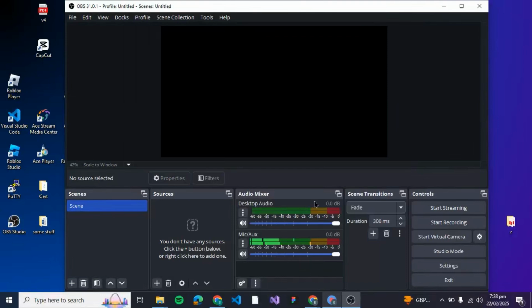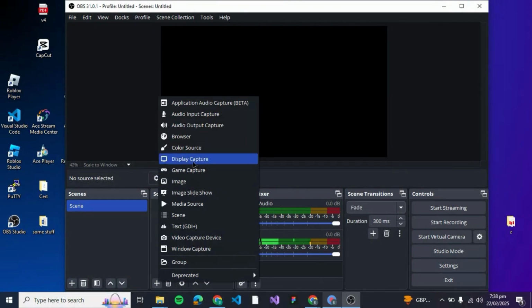For the first solution, you need to go to the sources panel in one of your screens. Then you'll have to add a display capture source. Many users prefer window capture or game capture, but sometimes that's the reason you're getting a black screen. Those applications might not be running or their windows aren't active. To add display capture, click the plus icon and select display capture.